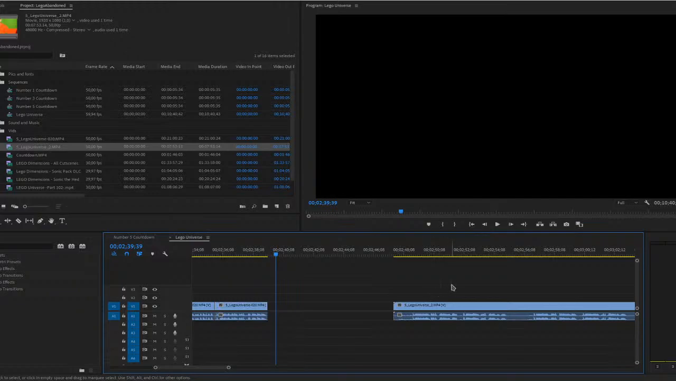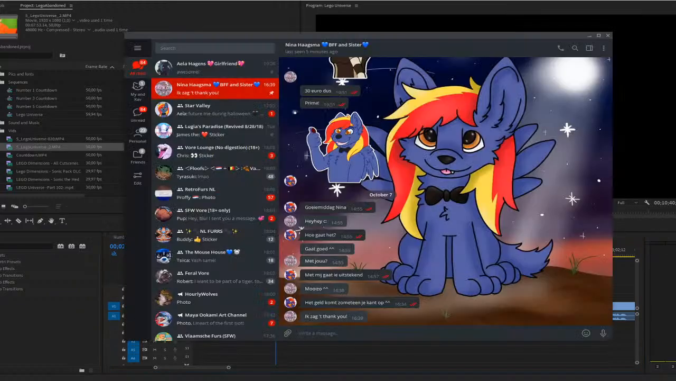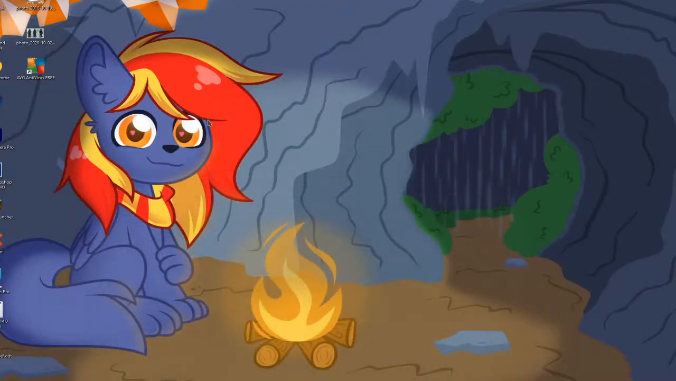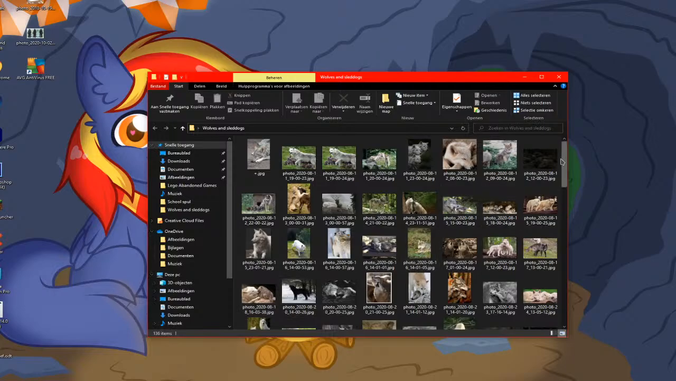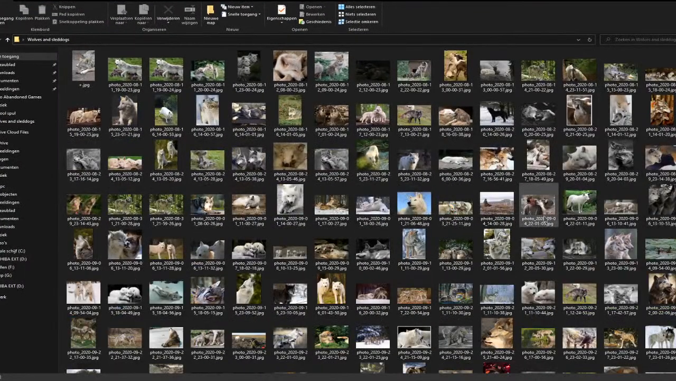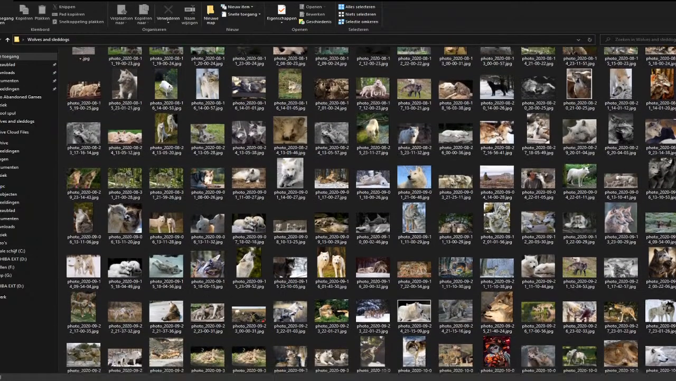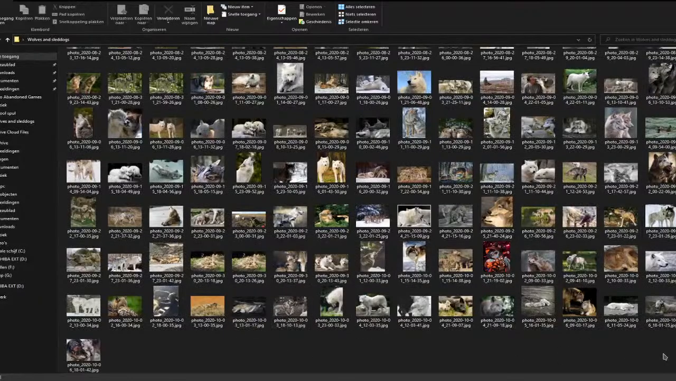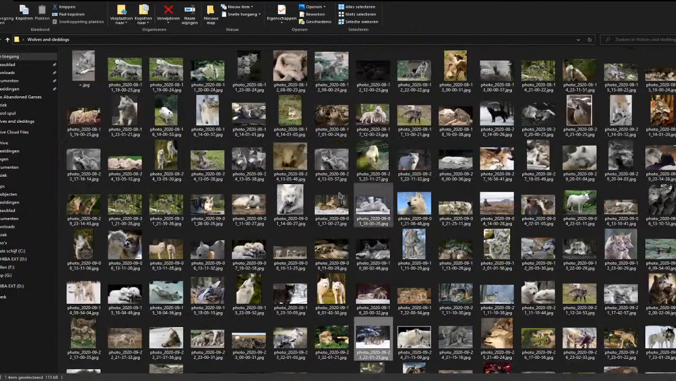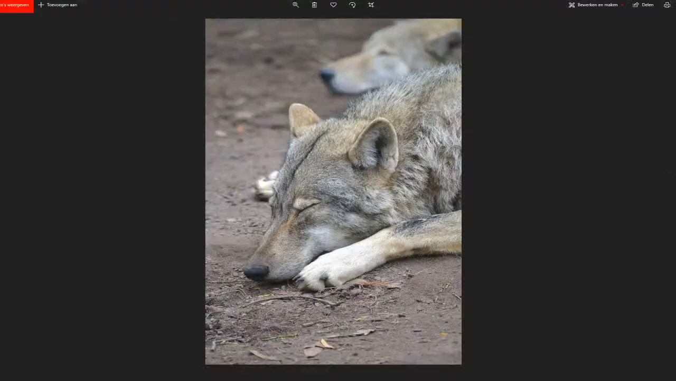Wolves are indeed amazing. I mean, just to give you a little bit of an idea how crazy I am over wolves, I have an entire folder filled with wolves. These are 136 images of just wolves.